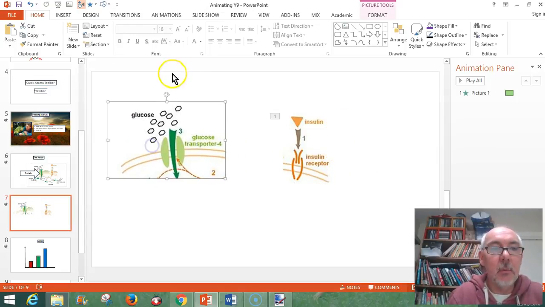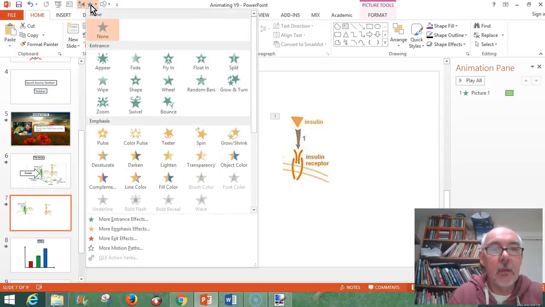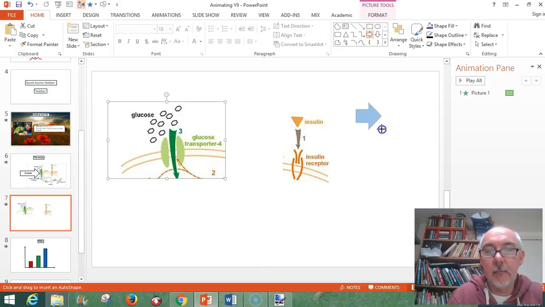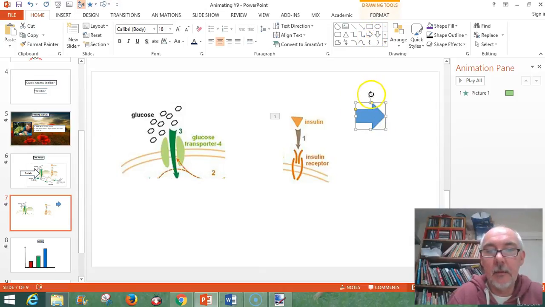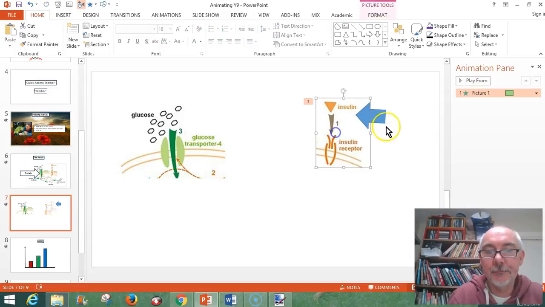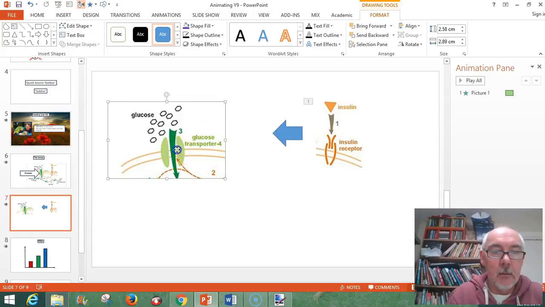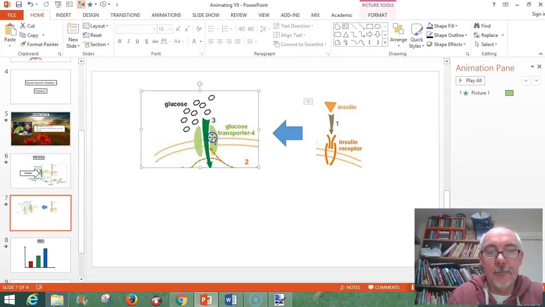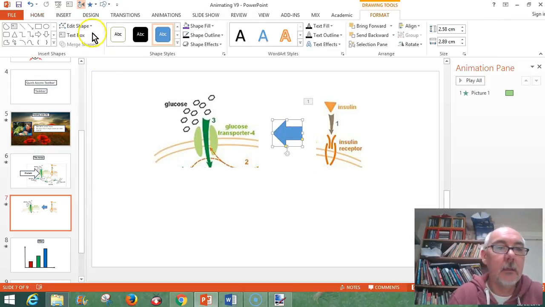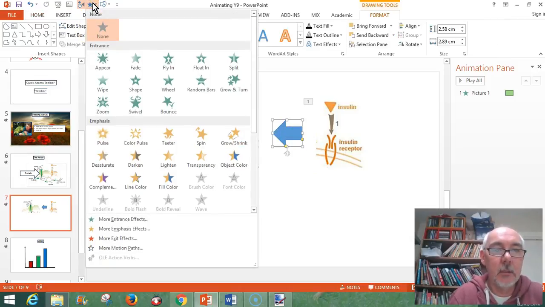You could then put in an arrow, make this operate like a flow diagram. There's our little arrow, turn that around so it's heading in the direction we want. I'm going to particularly edit this well. There's my diagram. Now the arrow can then, make that fly in.